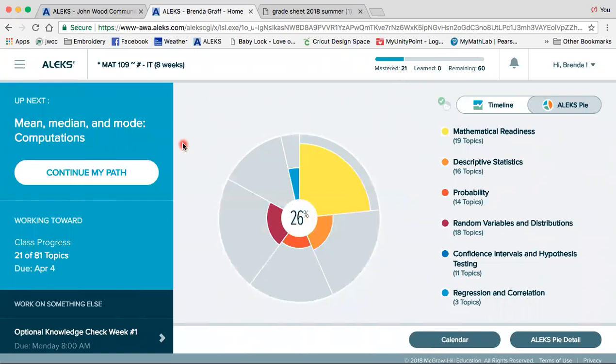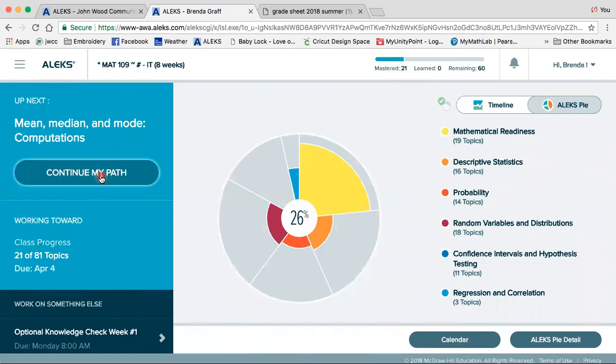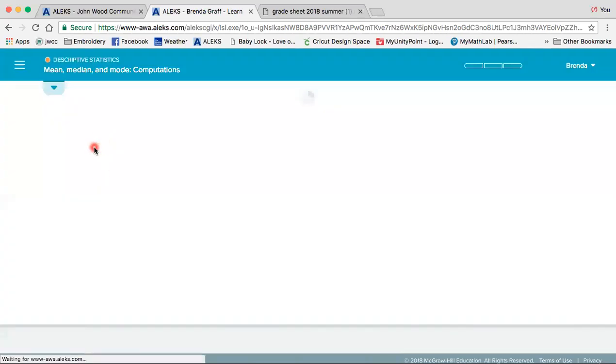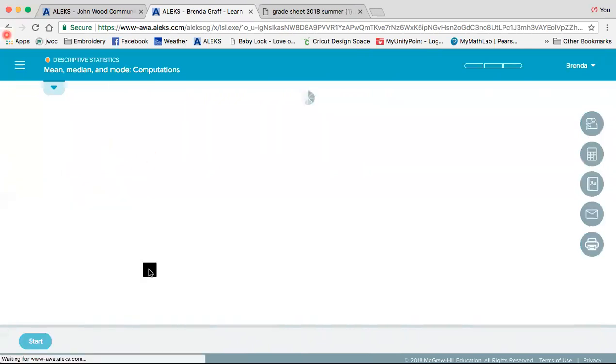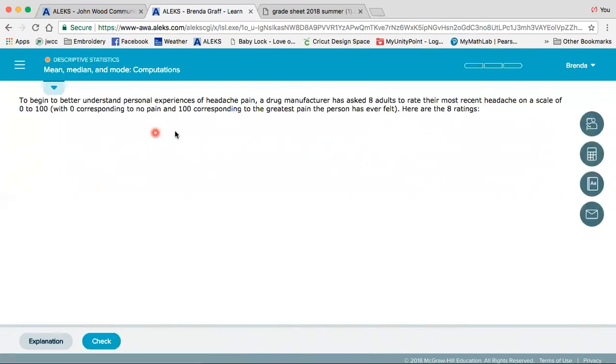A couple ways to get started. Number one, you can hit continue my path, and it will bring up that mean, mode, median topic right here. That was just listed on the home page, okay? So it's gonna bring that topic up, all right? You can hit start. It gives you an explanation right off the bat, okay? And then it's gonna give you a topic that you can do, all right? So it's gonna give you a problem, you can do that.